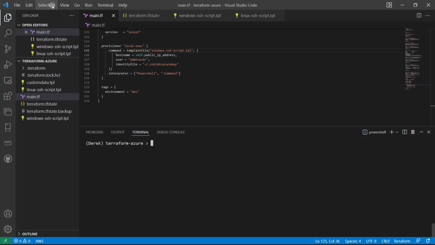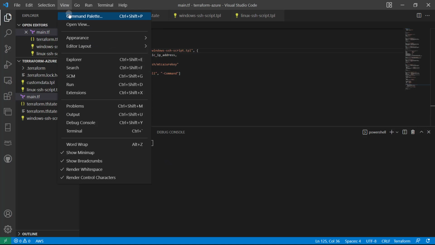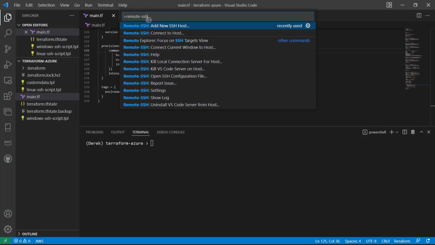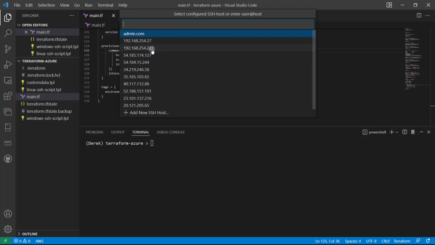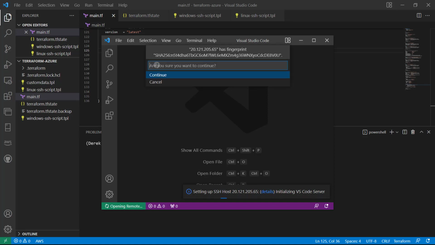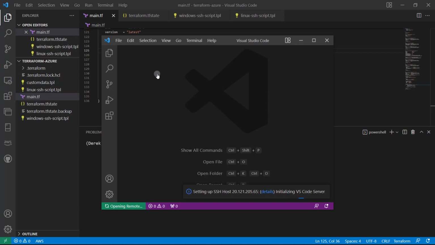So I'm going to head up to View, Command Palette, and I'm going to select Remote-SSH: Connect to Host. Of course, if you don't have that, go ahead and start typing Remote SSH. And if we scroll down here, 20.121.205.65, let's see if that is it. So I clicked on it. We're going to select Linux. I would like to continue. This is a very good sign.